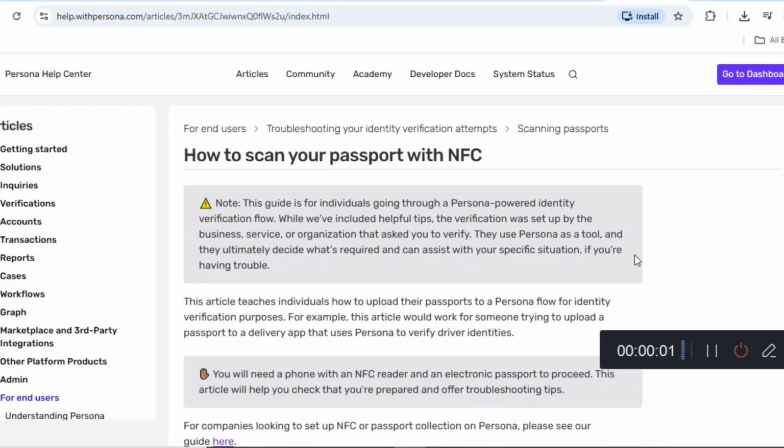In today's video, I'm going to show you how to scan your passport chip using an iPhone. This is a handy trick for verifying your ID or using travel apps.